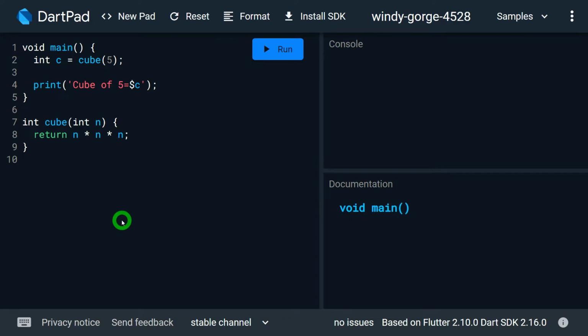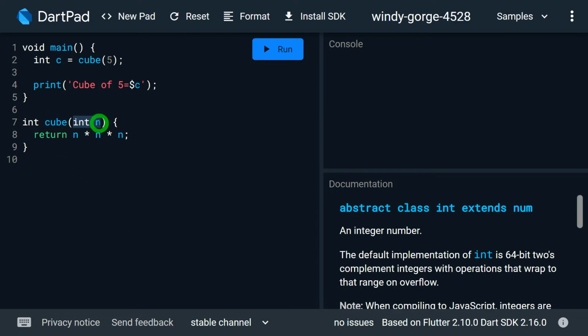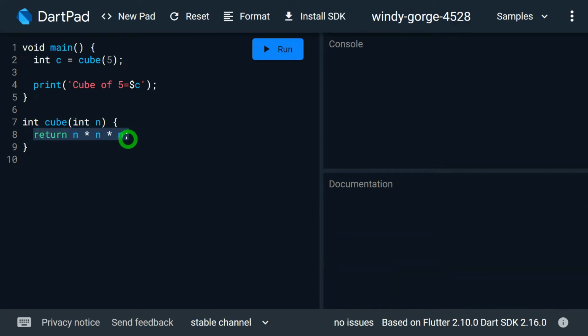Let's look at this example program. Here I have defined a function called cube that accepts a number as parameter and returns the cube of the given number. That's the reason I have int as a return type. Inside the main, I'm calling the function cube by passing value 5. I'm getting the value inside the c and I'm simply printing the cube of 5 is equals to the value of c.